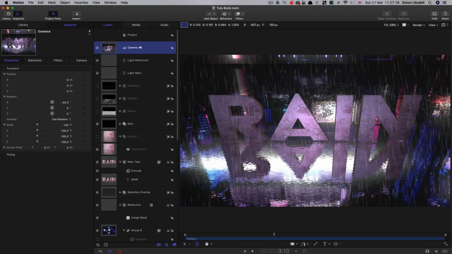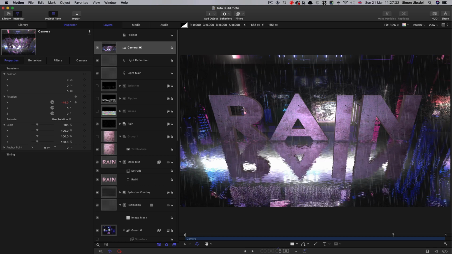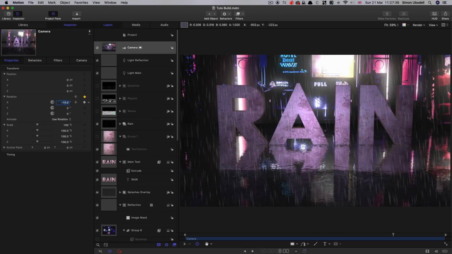So what I'm going to do is set up the animation of the camera move so we can tie everything into it. I'm going to start at frame 0 and keyframe that negative 45-degree rotation. I'm going to come to 8 seconds on the timeline, and I'm going to set that to -10. I don't want to be flat on, but I want to be looking something like that.